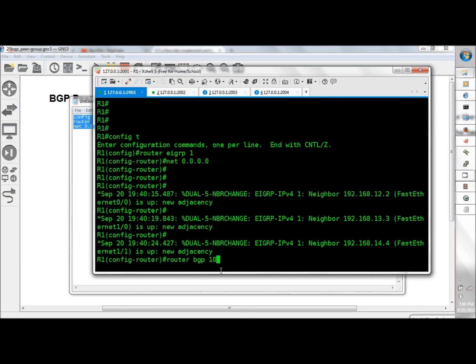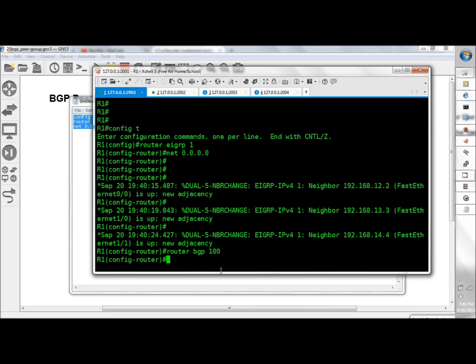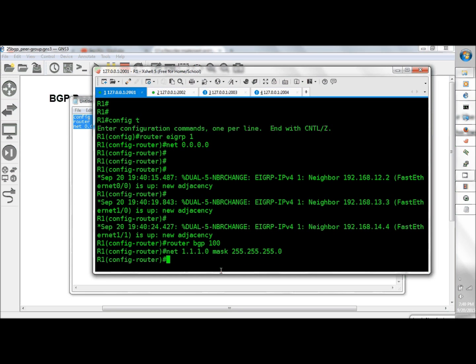Router BGP 100. We'll set the network up first. You can't set the network up with peer groups. Network 1.1.1.0, that's its loopback, mask 255.255.255.0. And now we'll kick off the peer group command. It begins with the neighbor statement. Neighbor, and name the peer group. We'll call it all-for-1. I know it's cheesy. And we'll set that as our peer group.